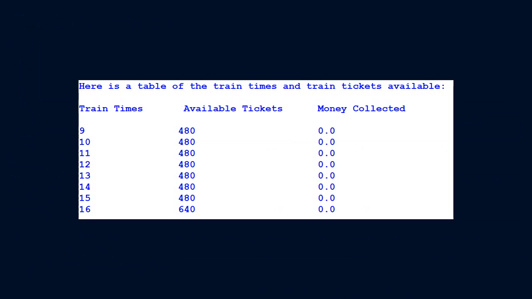So basically, we want to write a short program to display this, to show us the train times. The first train's at 9 o'clock, it has 480 available tickets, and at the beginning of the day, $0 has been collected. So these are all the train times, all the available tickets, and all the money collected.